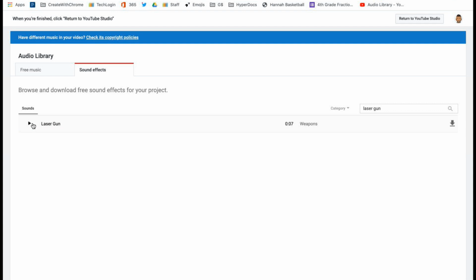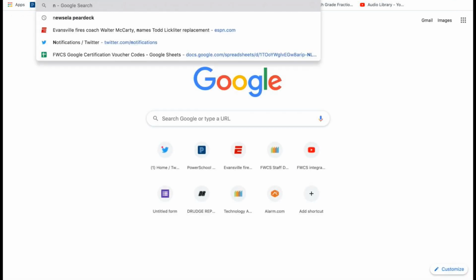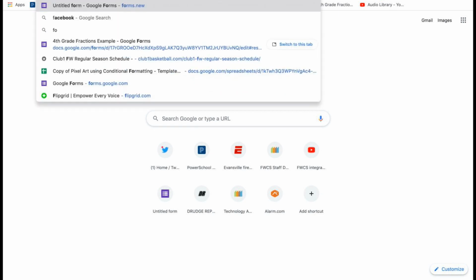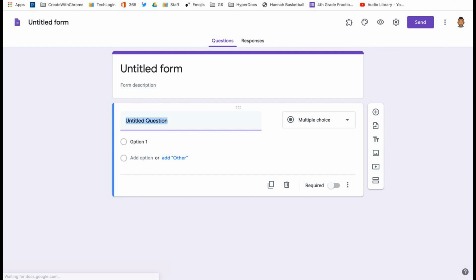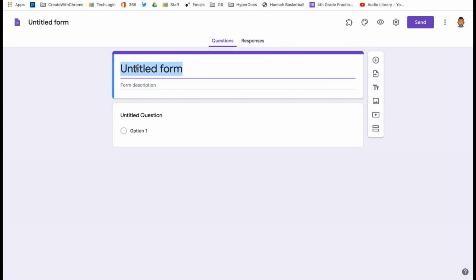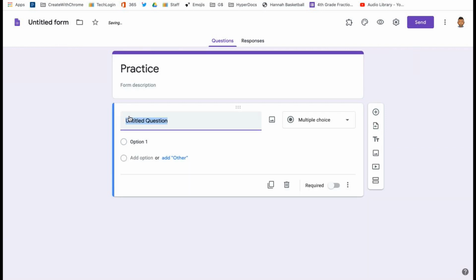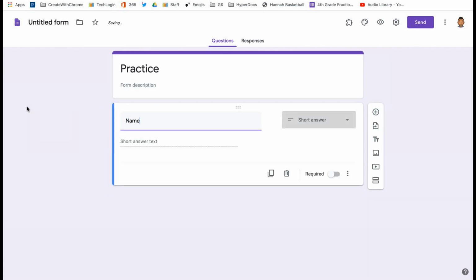So the first one is one of my favorites. First of all, if you didn't catch this earlier, to create a new form, if you just type in forms.new, it will take you to Google Forms and the very beginning of one here. So I'm just going to type in practice for this one. And it's always a good idea, this is just a quick tip, to put in name for your first one. Even though it does take the student's name, for whatever reason, if you're sharing out a form and you want to know who it is, it's probably a good idea to have name as your first category.